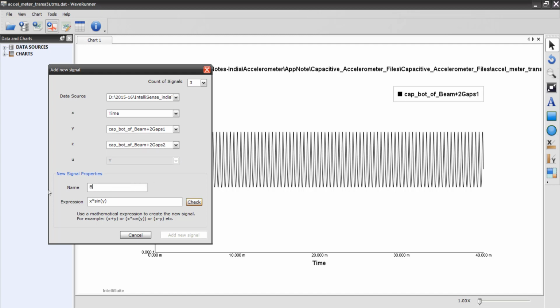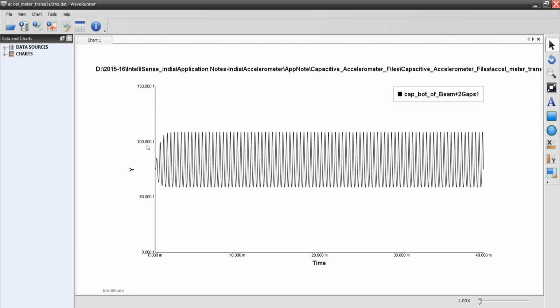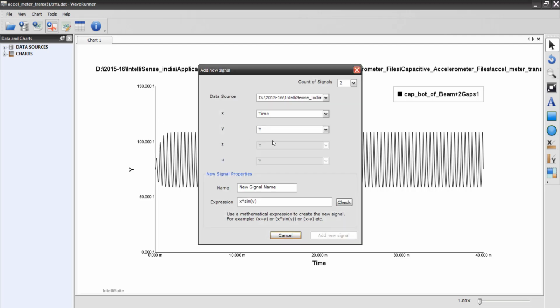So I will say bottom cap, and I want to add y plus z. Y plus z. So what is y plus z? Y plus z is y and this is z. So I'm adding both of them. I check and then click add signal. I repeat one more time.